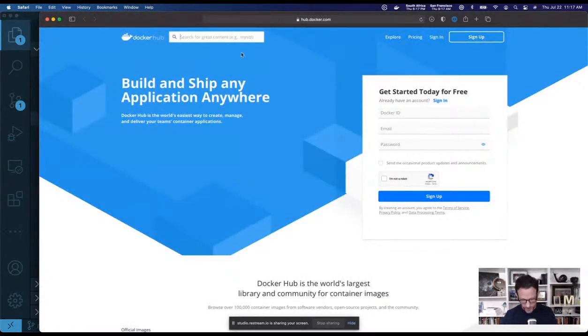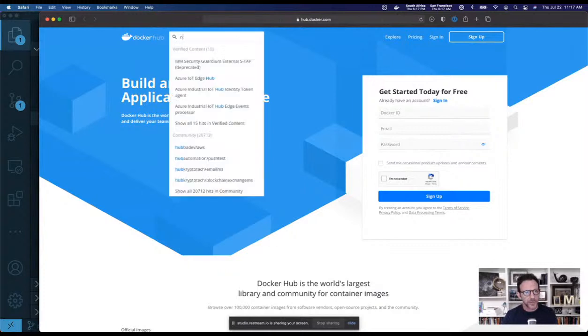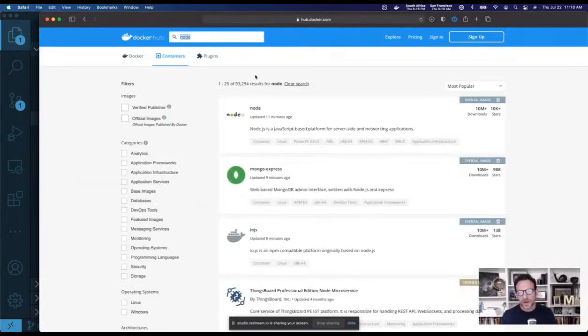I can come to the search box. I can type in, not hub, I can type in node. Our search engine goes out. We see that we have a node image here. Now, how do I know this is a good image that I should use? Well, we can see over to the left here that it's an official image.